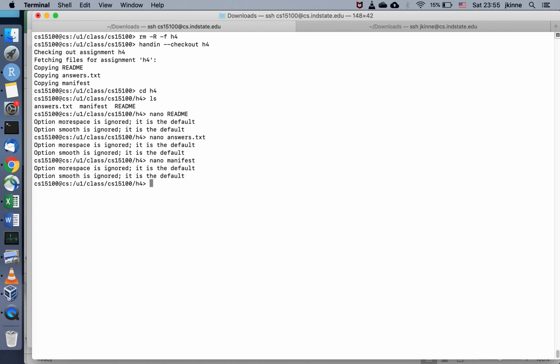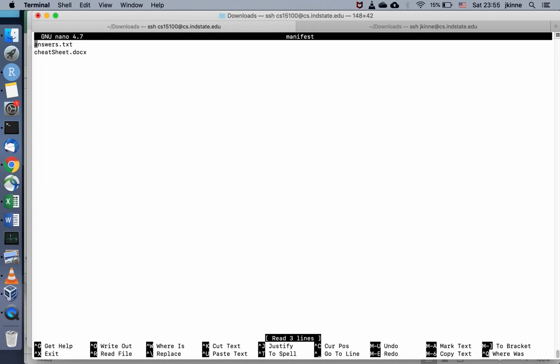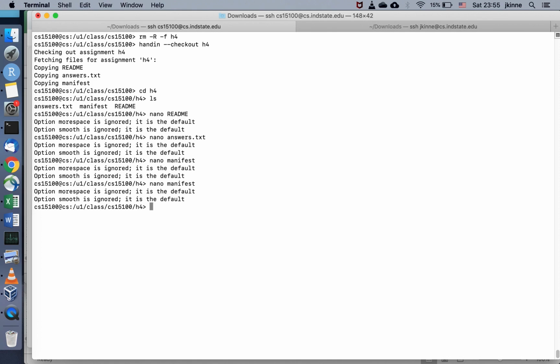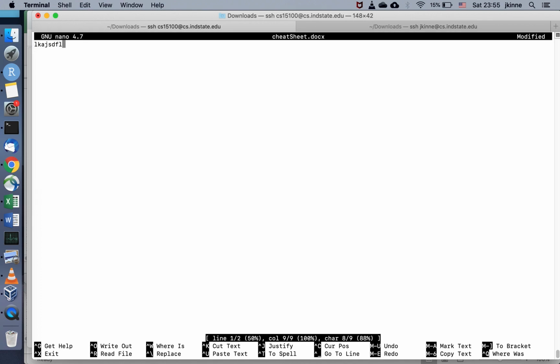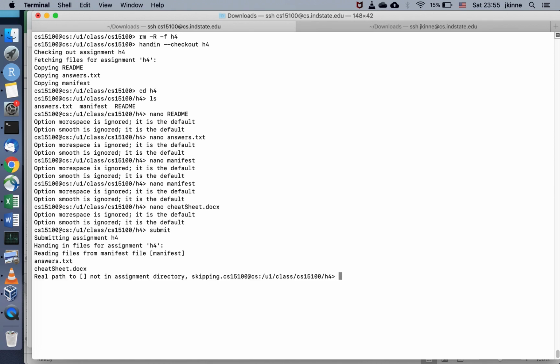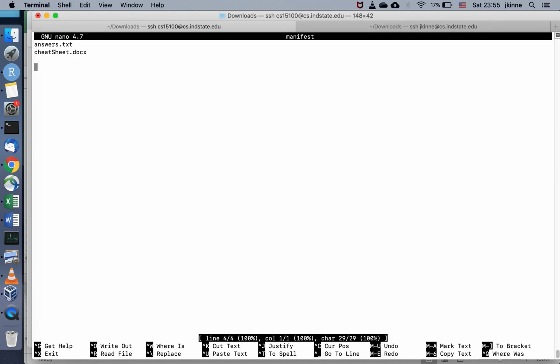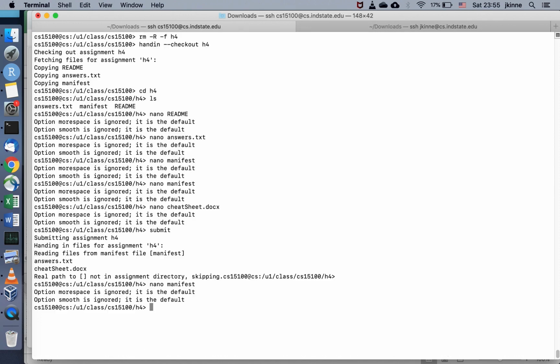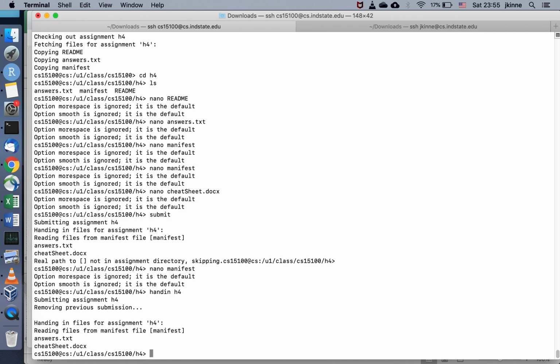So what did I call that? Cheat sheet.docx. So if I want to have something called this, this is not actually a docx, but just to have something there, so that if I hand in, I can hand in like this. Okay, and so then it handed in my answers.txt and my cheat sheet document. Looks like there was also an empty line at the end of the file that it didn't like. Okay, all right, so let's check out that README.